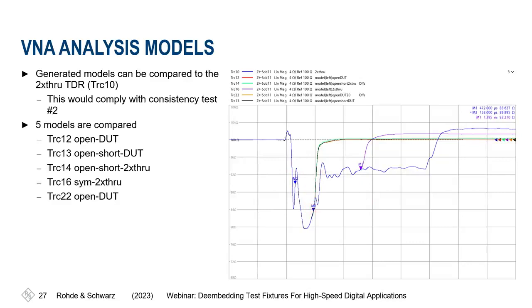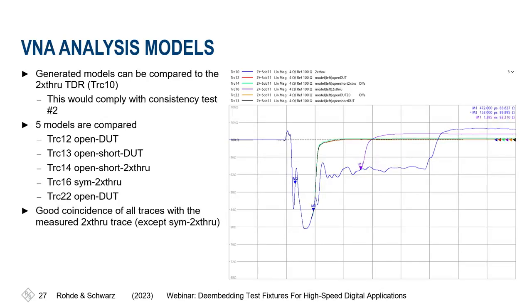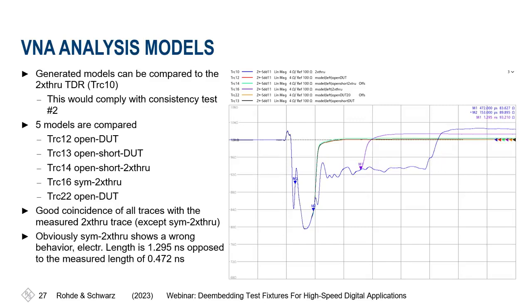You see with M1, the marker M1, at the location of the TDR of 472 picoseconds. That is the point where the device fixture is sort of at the end. And that works for most of the models except the 2x through. You can see already it's a symmetrical split, and it's somewhere in the middle. It's around 1.2 nanoseconds, so it's way above the previous measurement with the marker M1, and that indicates already that this is probably not the correct model that we're looking for.